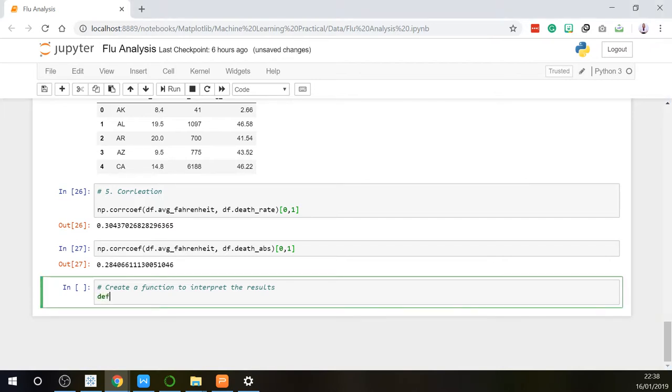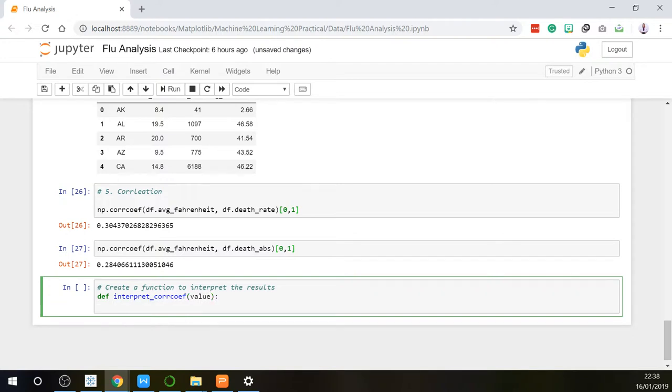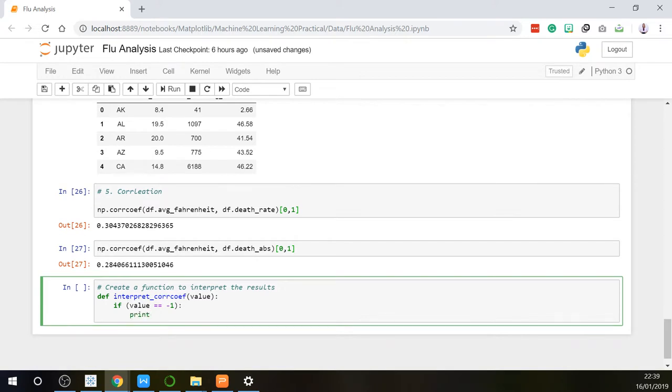So let's go. We will say def interpret_corr_coefficient, and in the brackets, value. Then we will say if value equals -1, then print, as I said, perfect negative relationship. Okay, then we can say elif.